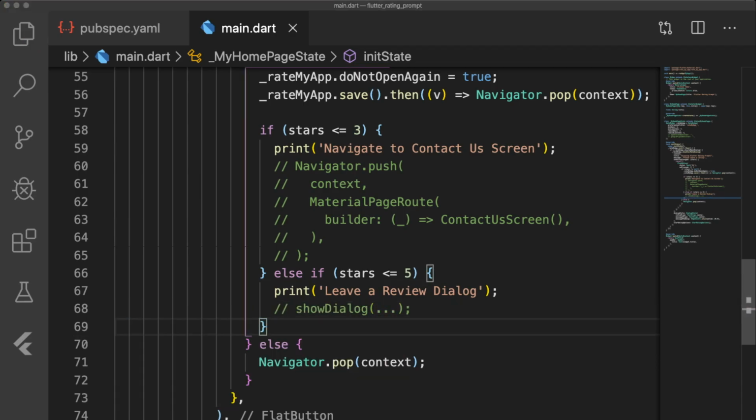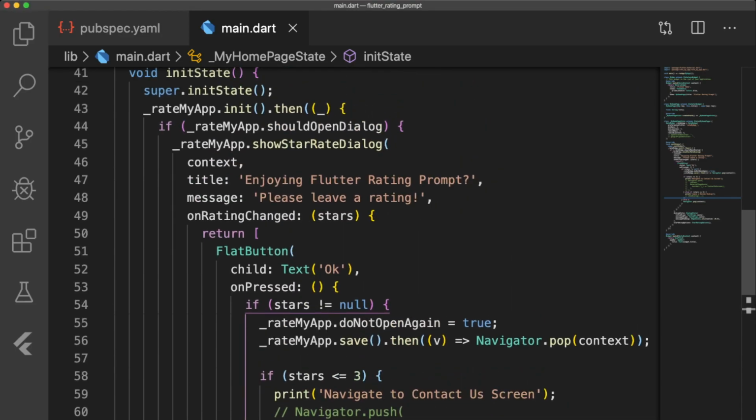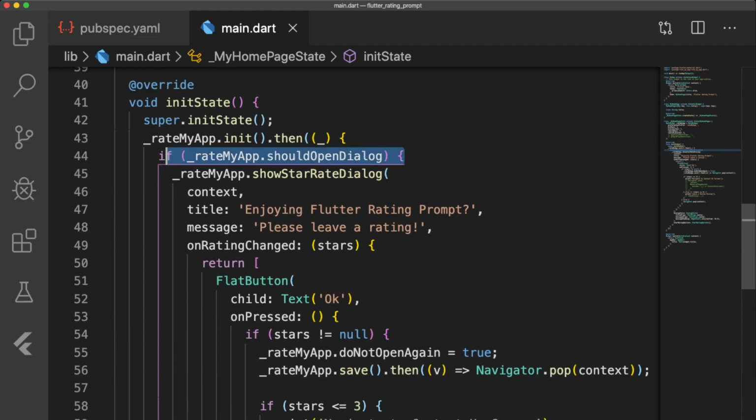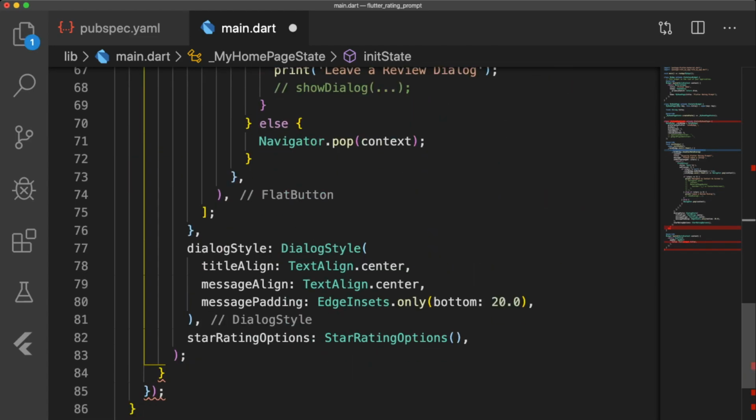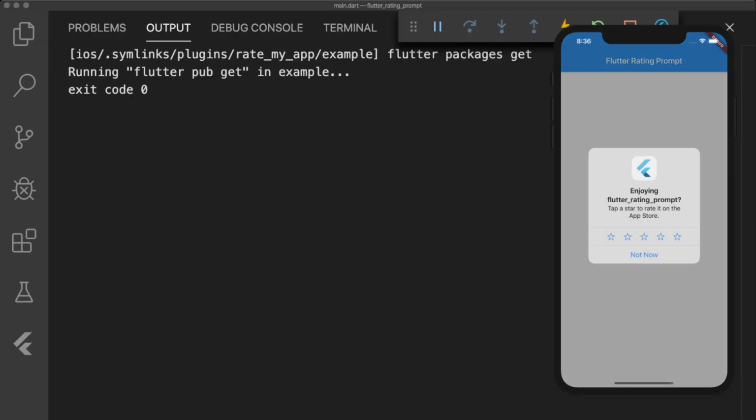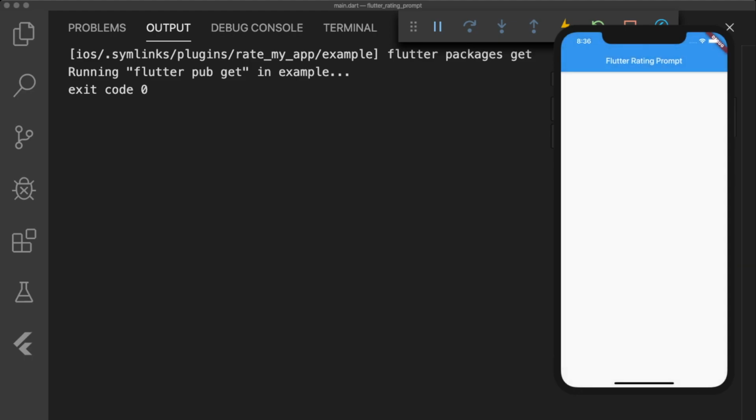Let's test out the app on an iOS emulator and Android emulator. We're going to comment out the if statement, rateMyApp.shouldOpenDialog, to make the rating prompt appear. But remember to uncomment it so the rating prompt does not appear on every launch in production. On iOS, we're able to use the rating slider, but not able to hit the submit button because we're in development. If we were in production, we would have the option to tap submit once we select a rating.